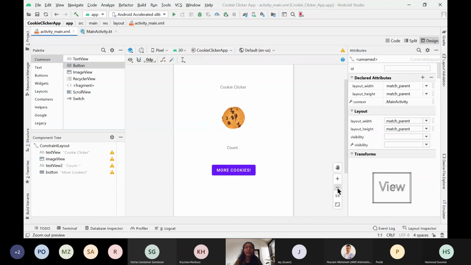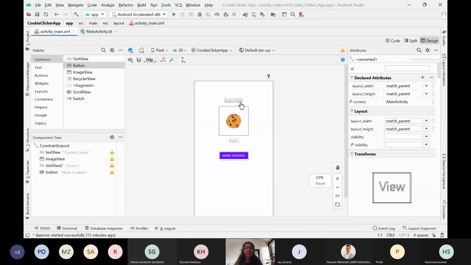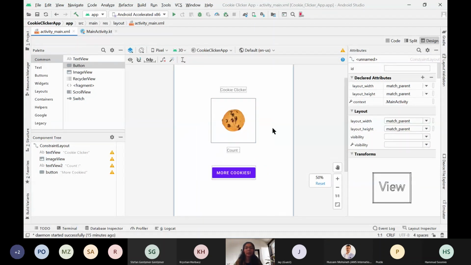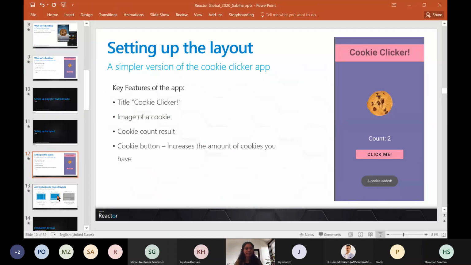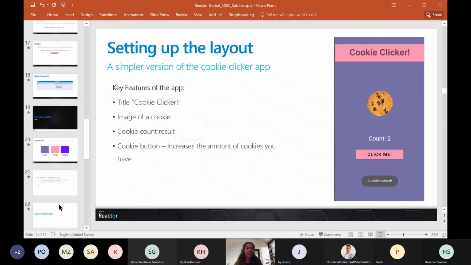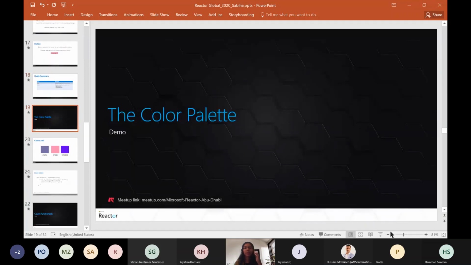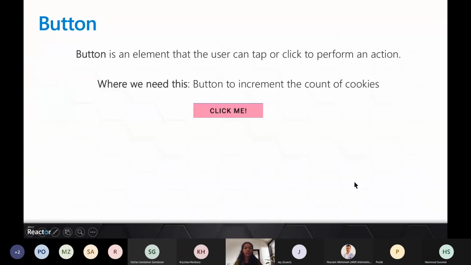Great. So with that, we have all of the basic things set up, such as the title, we have the image, we have another count, and then we have a button. So let's head back to our presentation to see what we can do next. So now that we have everything set up, we are going to work on our colors.